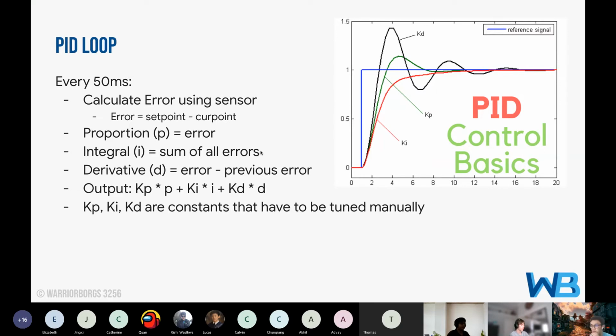For example, if you're trying to reach a high value and it keeps trying to reach that value but doesn't reach it, this is when the integral part will come in handy, and it's going to contribute a large sum to your output signal. And this is the derivative factor. This is your error minus your previous error. And the output is just the proportion factor times a constant added to the integral factor times a constant added to the derivative factor times a constant.